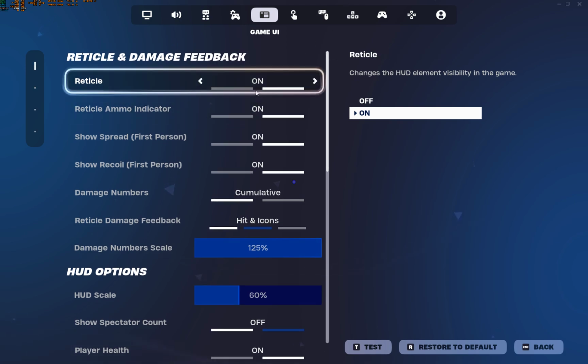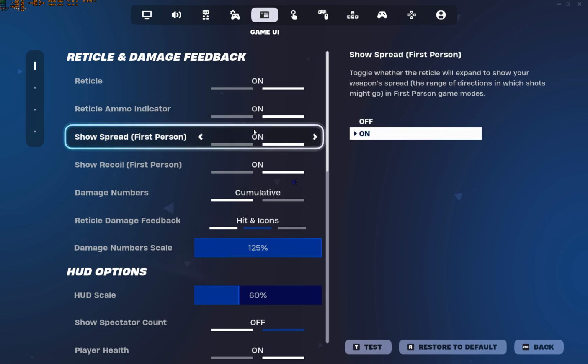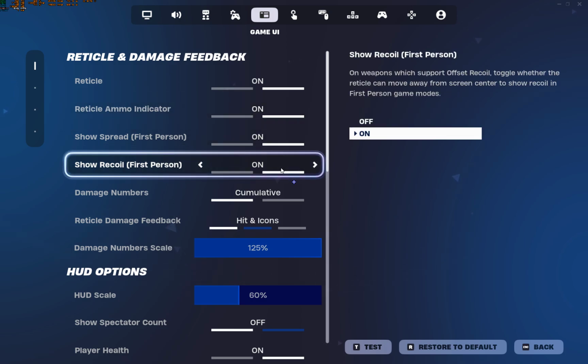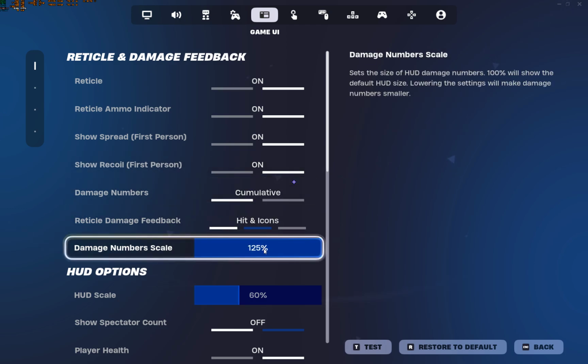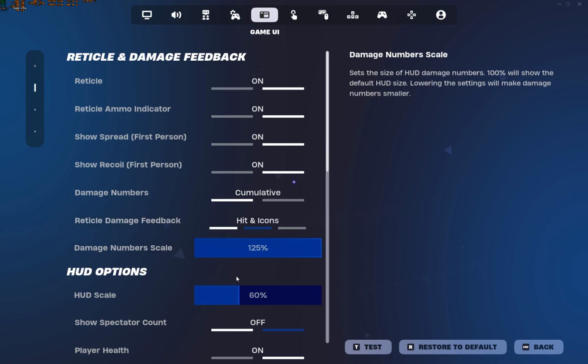Then my game UI settings. These are my reticle and damage feedback. So reticle on, reticle ammo indicator on, show spread first person on. Show recoil first person on. Damage numbers cumulative. Hidden icons and damage number scale 125. My hit scale is 60. It's really low, but I like it that way.